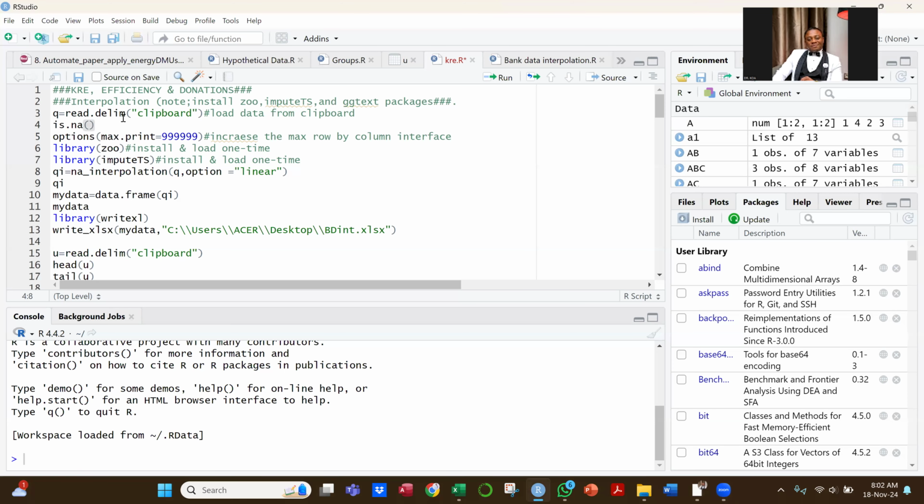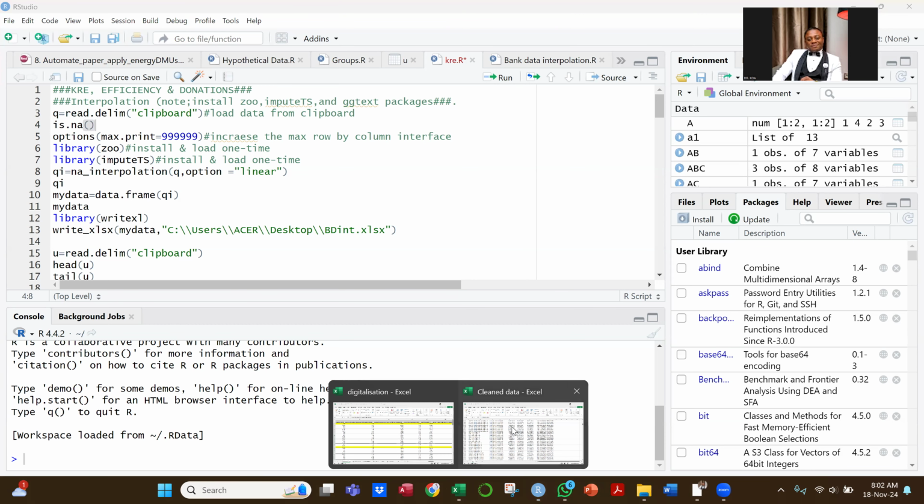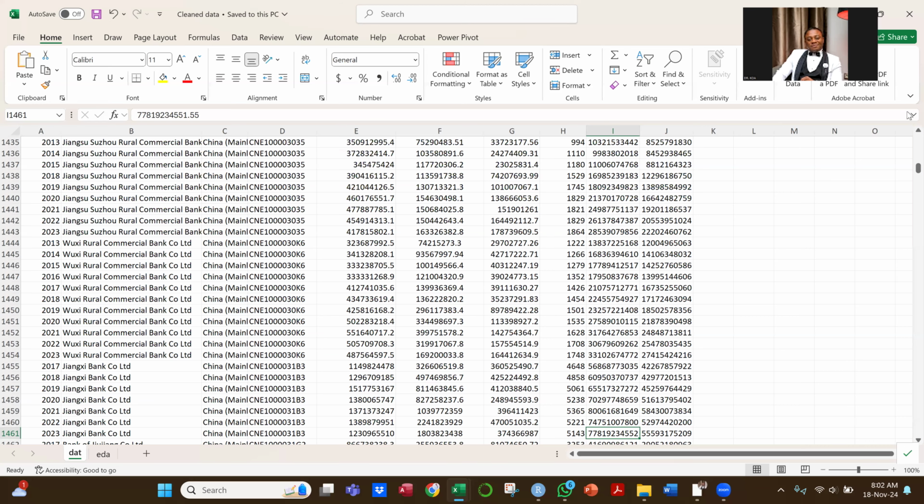Okay, so first thing to do is we are going to do interpolation. So let's load the data first. There's a lot of data.